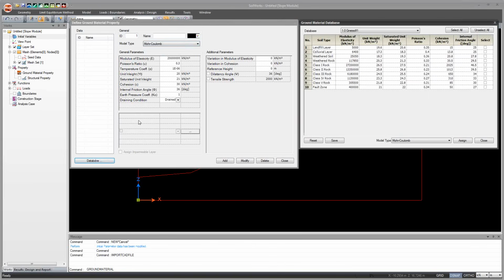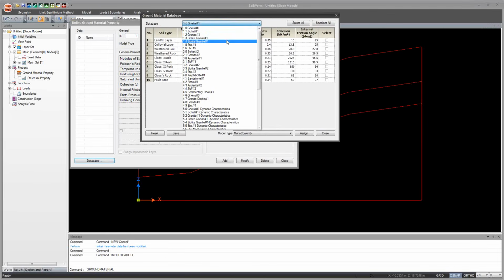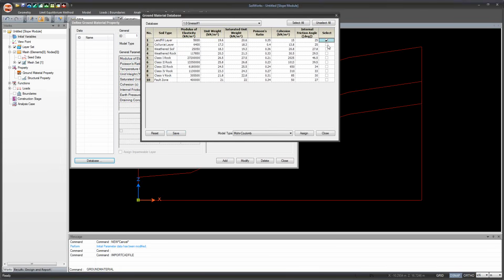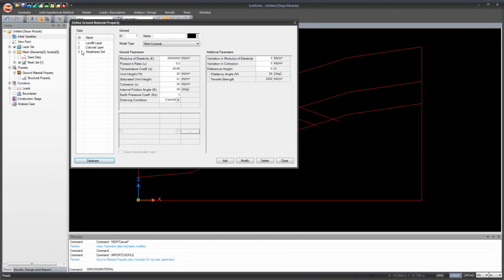Now, SoilWorks provides a huge database of soil and rocks, also with their dynamic characteristics. For example, if a particular value doesn't match your local criteria, you can just click it, change the value, and save it. So you can use it for your future models. You need not create the material property once again. You just define it, save it, and then you can use it. So for today's model, we would be using the top three properties and click assign. So you can directly assign it.